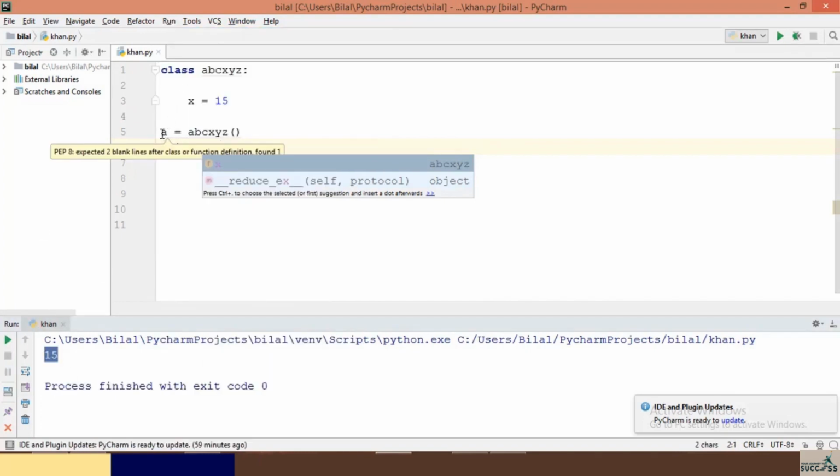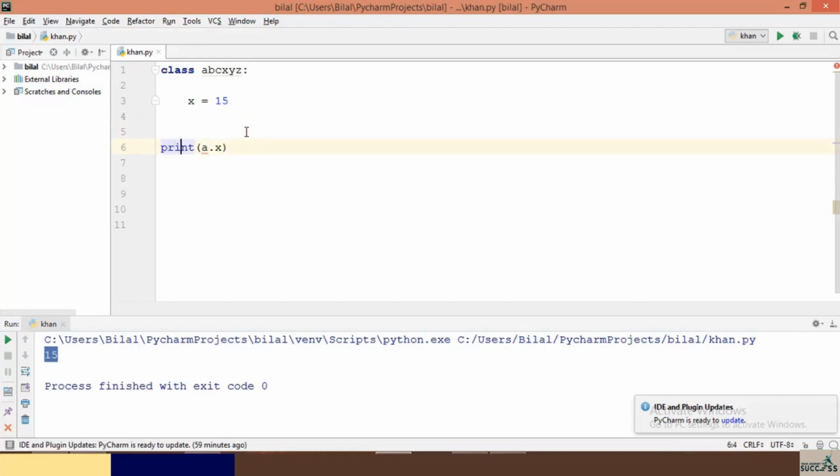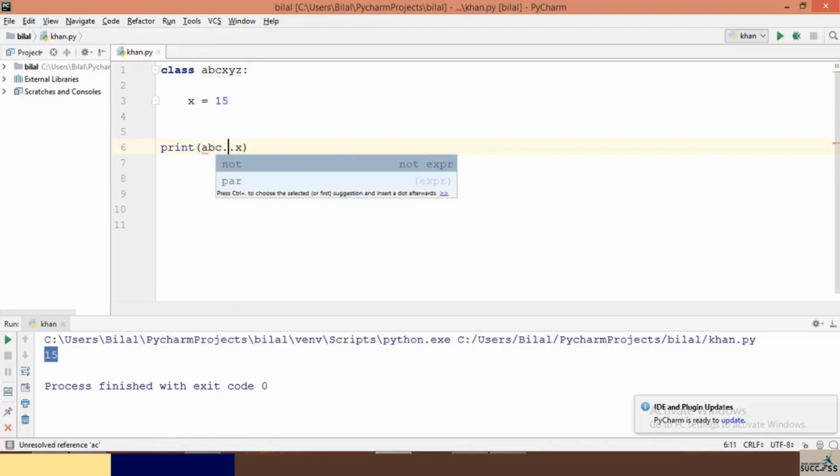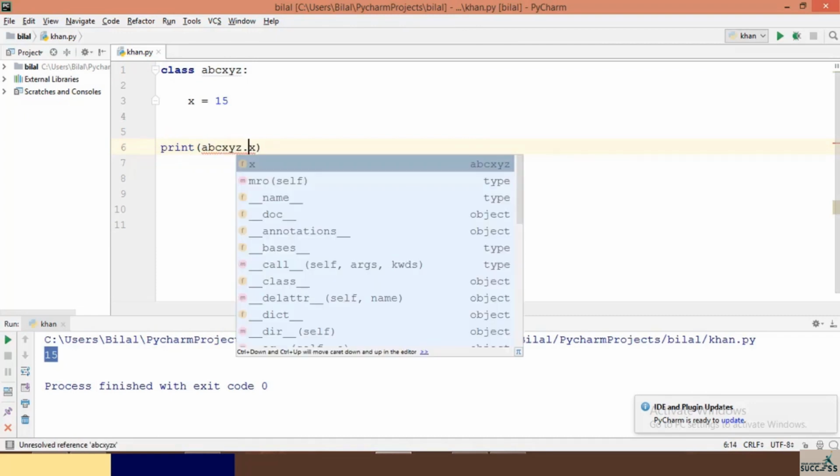And now if I run it, it gives you the same result. Now, if I don't create an object explicitly, then Python will create it implicitly and will name it the same as the class name. So now just get rid of the statement, and now we can also access this variable with this class name, because Python actually creates an object behind the scenes and names that object as the class name, which is ABCXYZ. So now I can say ABCXYZ.x, and now if I run it, it gives you the same result 15.